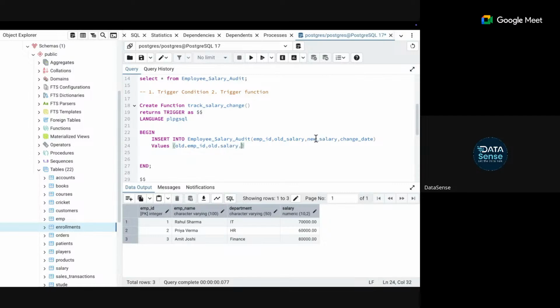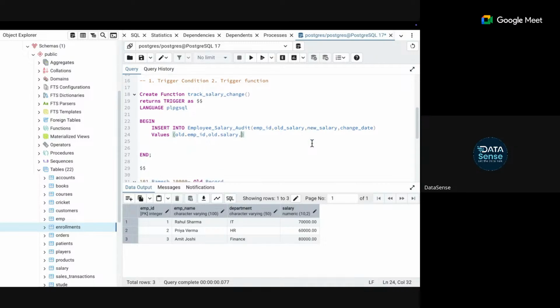Now new salary. What will be new salary? It will be new dot. I'm just keeping these capital so that you can differentiate them, otherwise it doesn't matter. Here new dot salary will come, right? The new salary will come here. Okay, new salary.